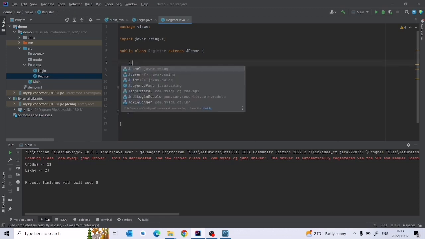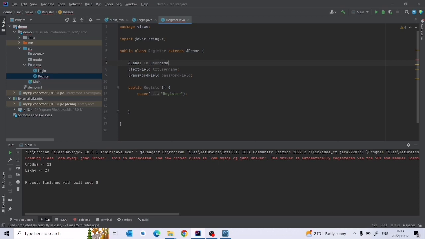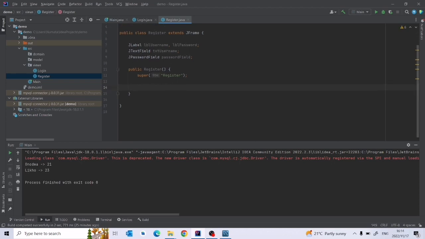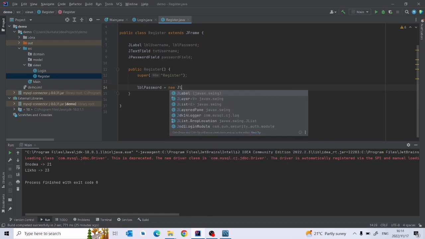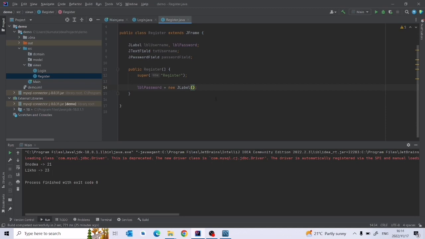Now we also need the labels, right? So we can say JLabel, and we can say lblUsername, and we can say lblPassword. Here I'm just going to create instances of all these objects. For JLabel, we can say username, and for lbl, oops, that was a mistake. Should have started with lblUsername. And then lblPassword, we can say new JLabel password. That's misspelled.